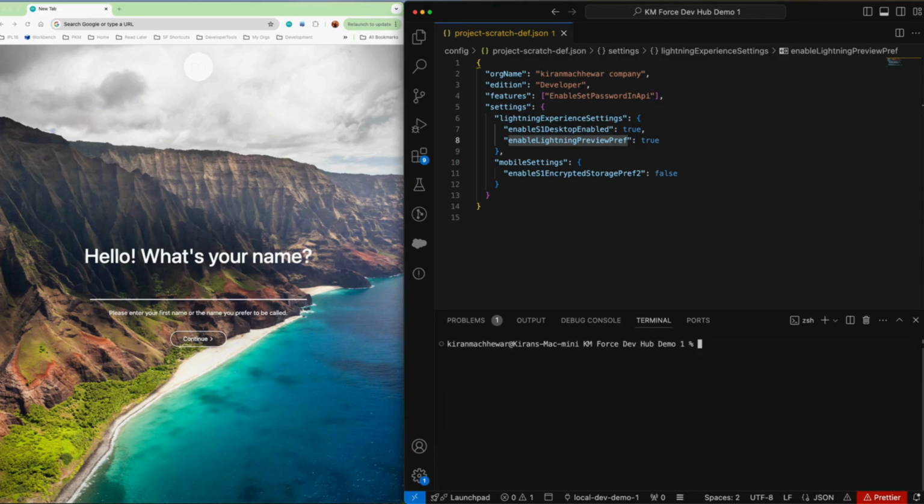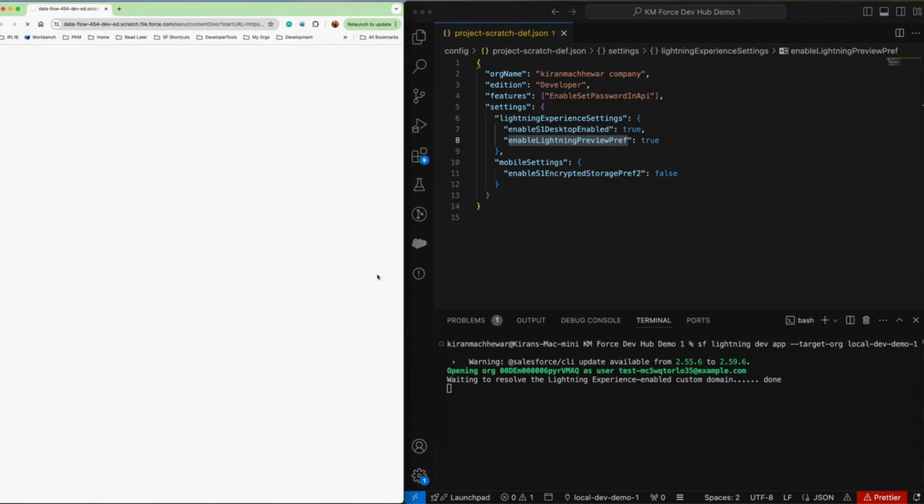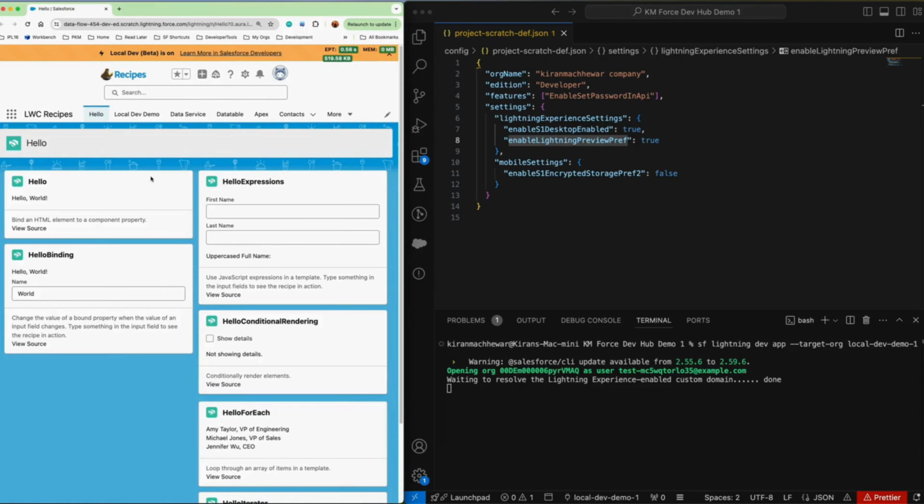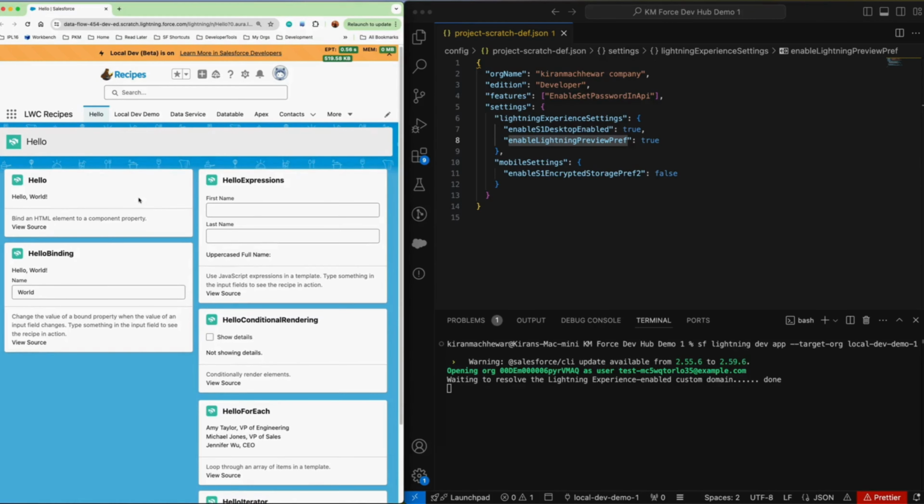Now let's see how this Local Dev works in action. To start Local Dev, here is the command: sf lightning dev app. You need to mention the target org, and for the target org you can give the alias of the org. The Scratch org that I created has the alias local-dev-demo-1, so I just gave that name. Once you run this command, a browser window will open with the application. In this Scratch org, I already installed LWC recipes. That's why you are seeing this bunch of components.